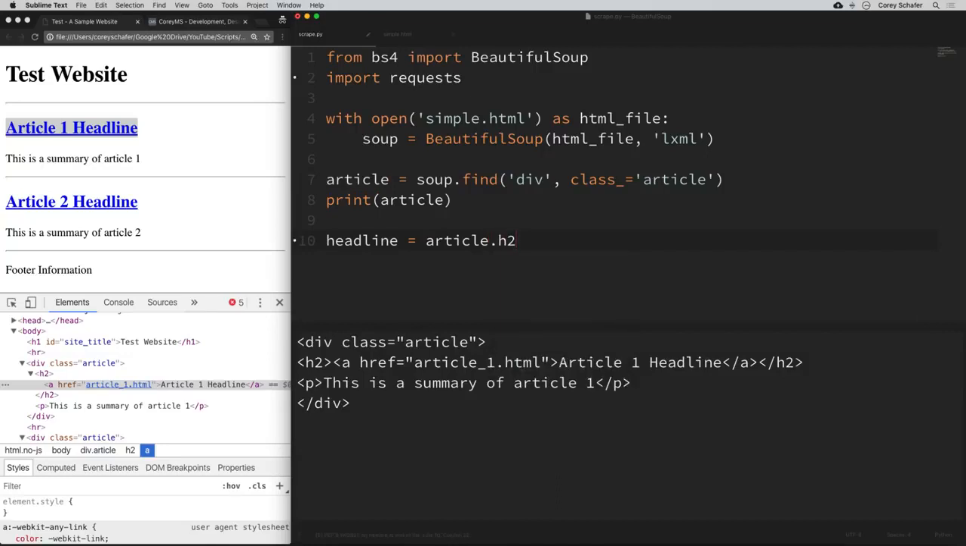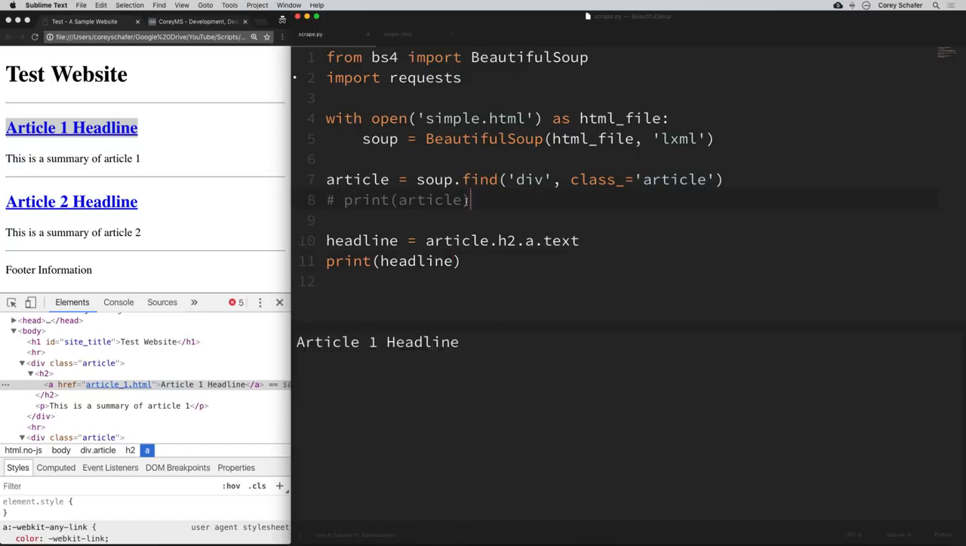article.h2, and within that h2, we want to access the anchor tag. So that is .a. And now we want the text of that anchor tag. So we can just string all of that together. So with all that strung together, if I print out that headline and save that, and let me comment out this entire article for now. So if I save that and run it, then we can see that it grabbed the text of that first article's headline.